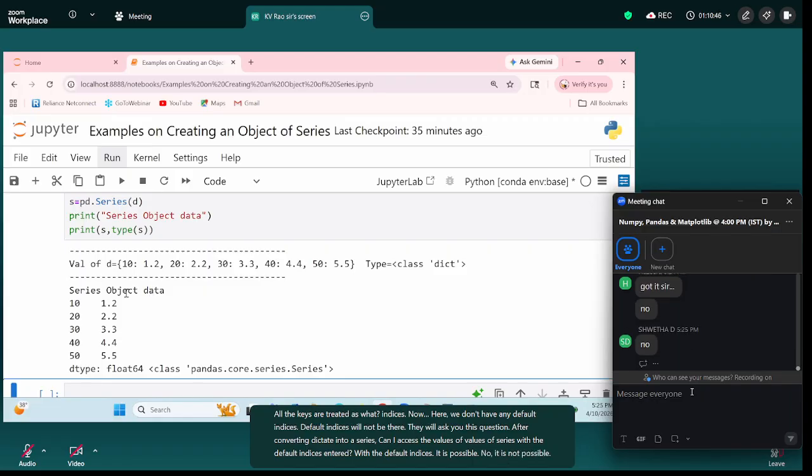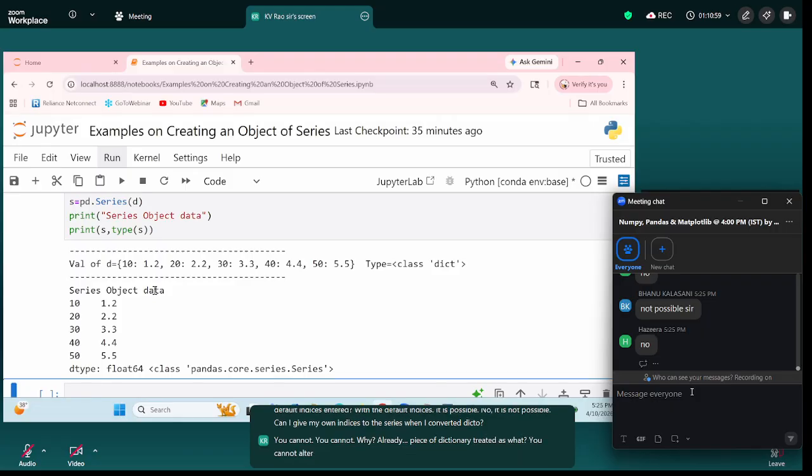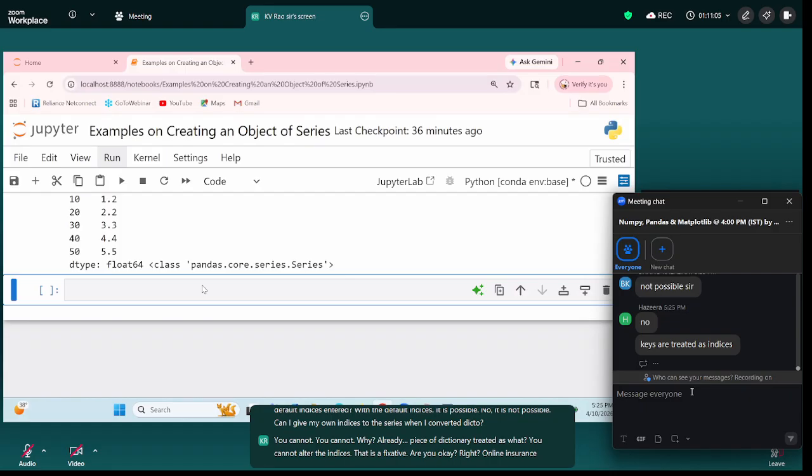Can I give my own indices to the series when I converted the dict? You cannot. Why? Already keys of the dictionary are treated as what? You cannot alter the indices. That is fixed. Are you okay? Online students, I think you are following me.